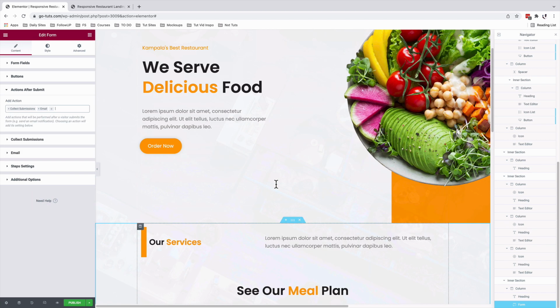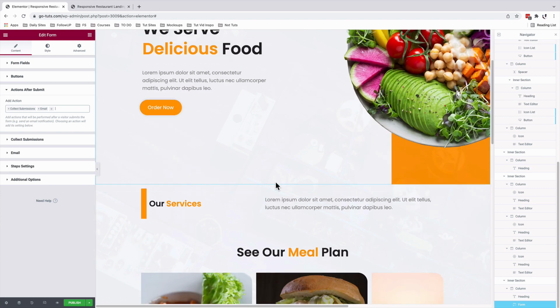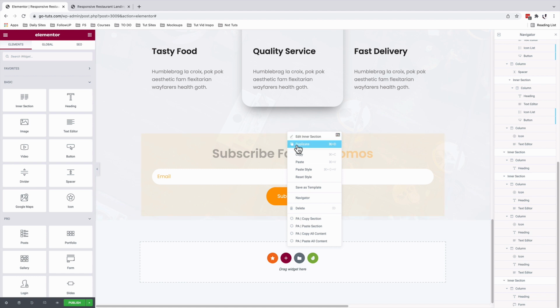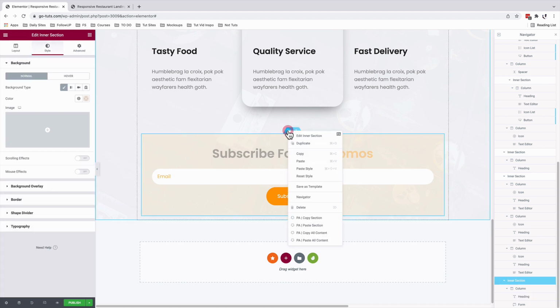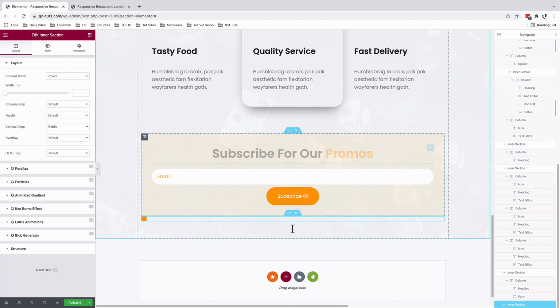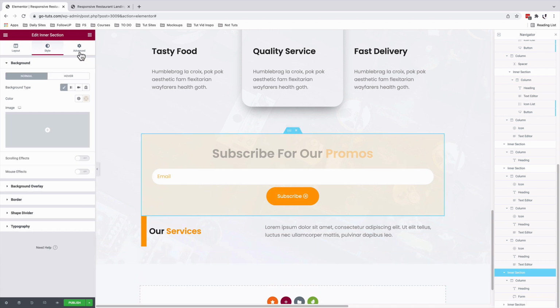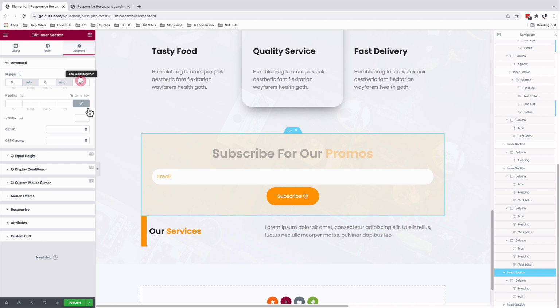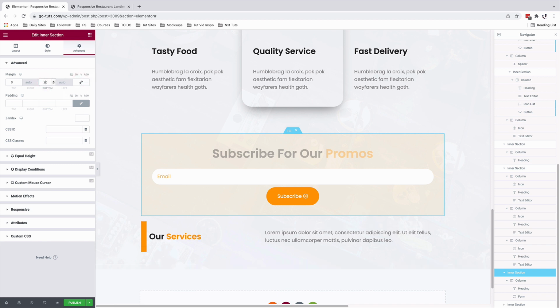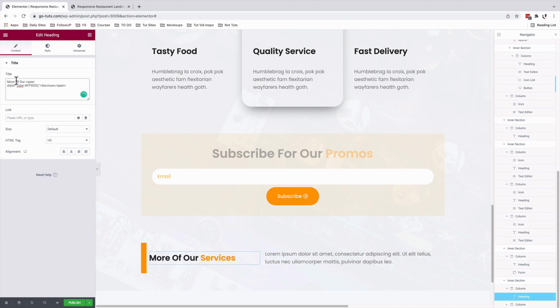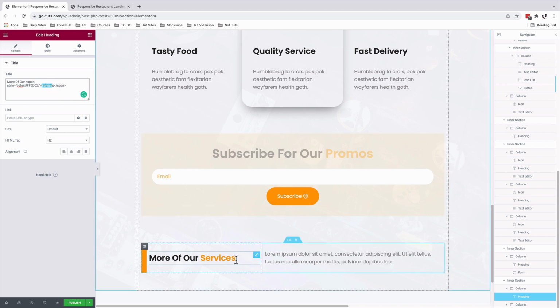To create our last section, I'm going to copy this section. I'll paste that section after this section. I want to paste, not to duplicate. And I'll select now our opt-in form under Advanced and link the margin. And at the bottom, I'm going to add 100 pixels. I'll select my heading widget. So I'll edit the title to more of our services, which is having the emphasis.